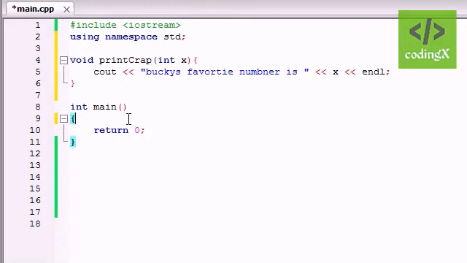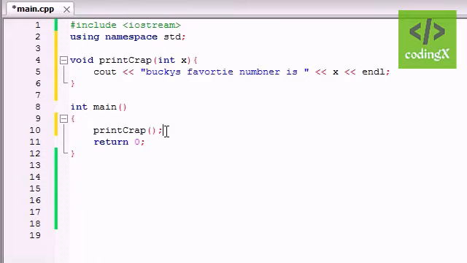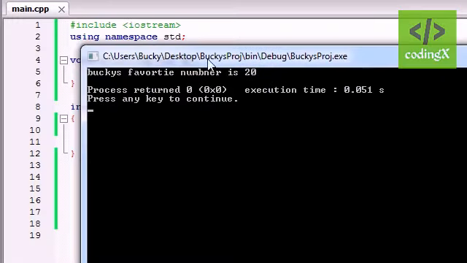So remember, in order to use a function in your main, you just type the function name, and then you add your parentheses and your semicolon at the end. But whenever your function needs an additional piece of information, you need to give it that information inside the parentheses. So we know from making our function that it needs one integer in order to work. So let's go ahead and inside these parentheses give it one integer, 20. Now let me go ahead and run this and show it to you guys. Bucky's favorite number is 20.